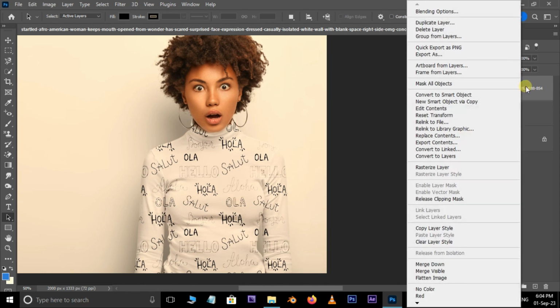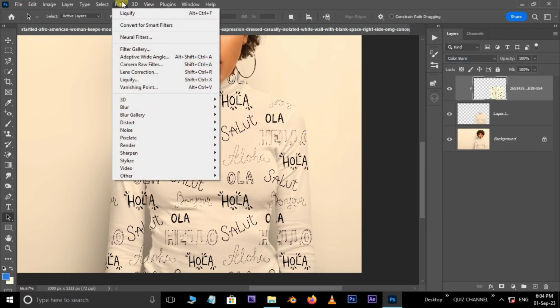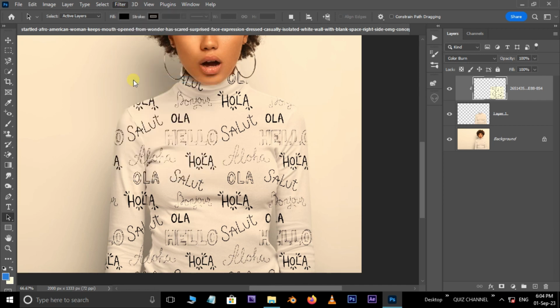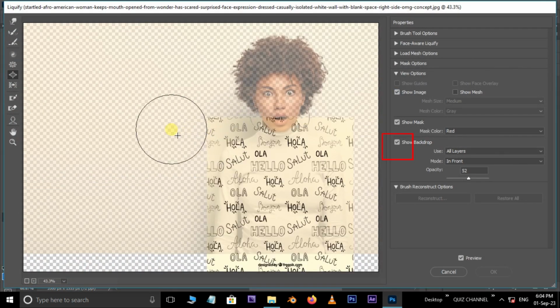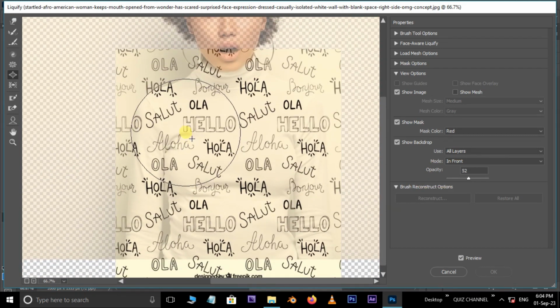Again right click on this layer, this time choose the rasterize layer. Now go to filter in the menu bar and choose liquify filter. Here enable the show backdrop option. Decrease the background layer opacity for reference. Now adjust the texture by using these tools like this.